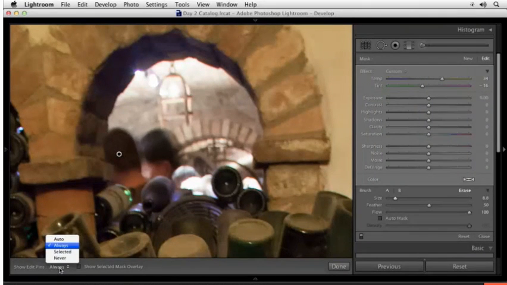I like to change this to the choice called Auto. And what Auto means is only show those pins when my mouse is on top of the picture. So if I move my mouse out of the image to the adjustment sliders, I don't see those pins covering up my picture. But then I just move my mouse on top of the image, and the pin shows up.